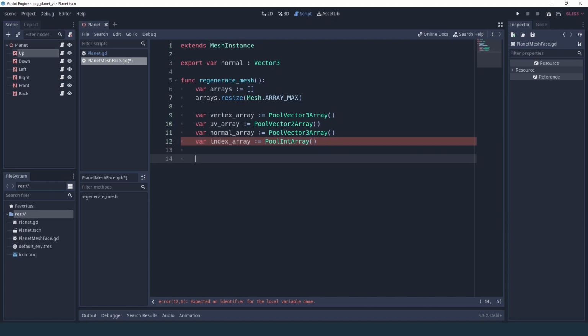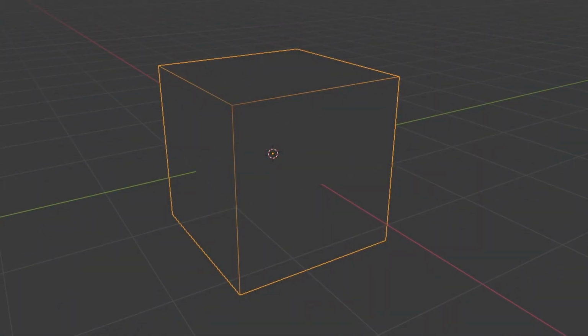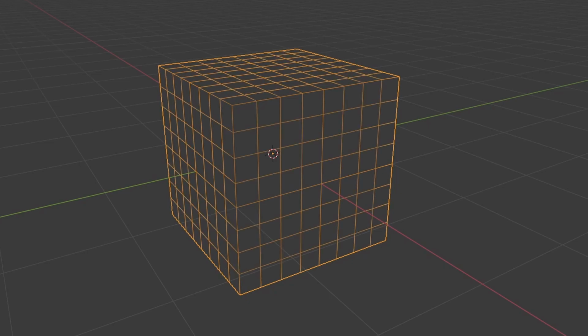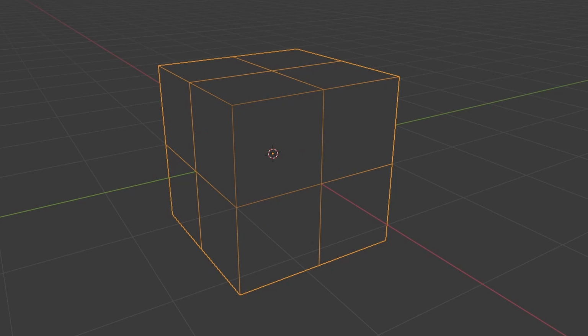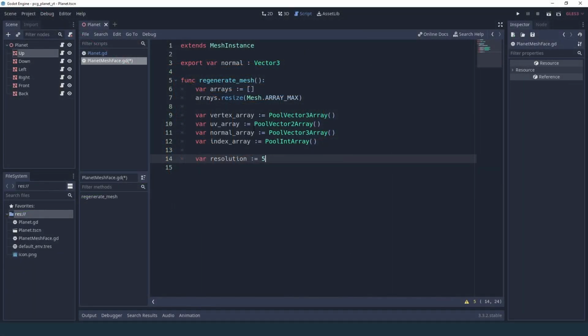PoolIntArray. Now that we have these arrays, we can resize them if we know how many triangles we want to generate for our planet. So this, we're going to call it the resolution. So we'll add for now a resolution variable. For example, we can call it 5. And the idea is that this is how many times we're going to split our face. So the face is one square, but we want it to have several different smaller squares. So the resolution means we're going to divide this into 5 by 5. So that means we're going to have 25 squares per face.